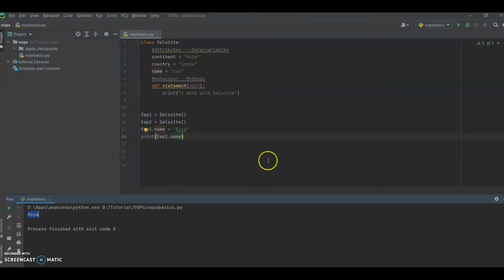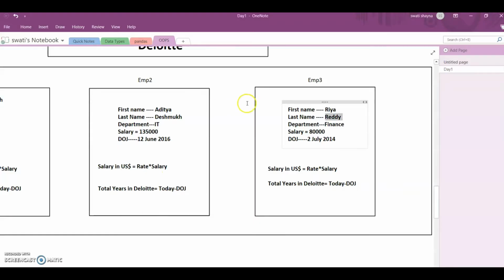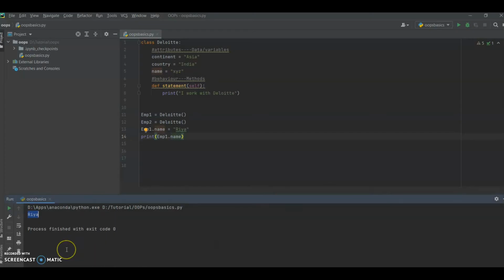So what I want is that at the time of creating an object using my class Deloitte, I need to pass all this information, like Aditya, like this Deshmukh, this IT, this 1350000, and then this information. I want to pass all this information at the time when I am creating my object. So let me type the code and come back to you. Or let us type together.